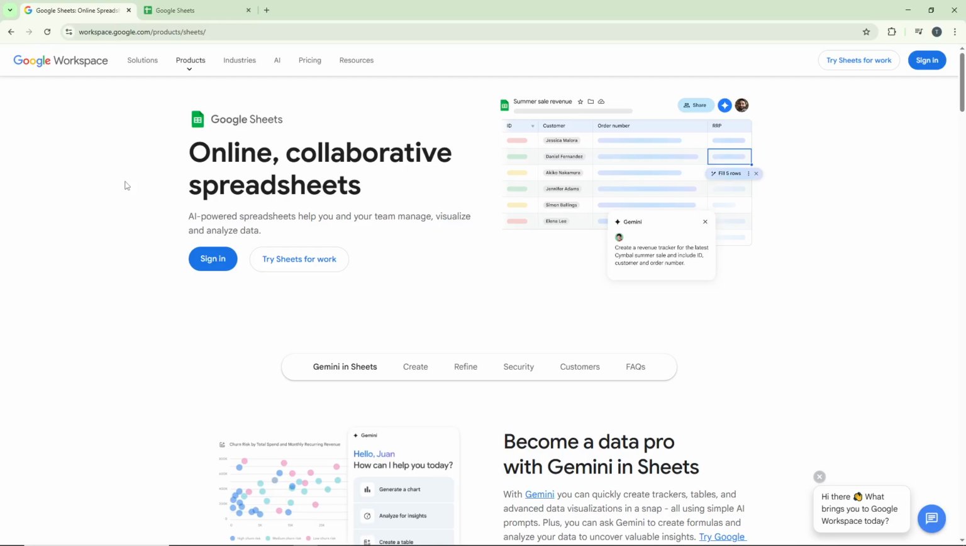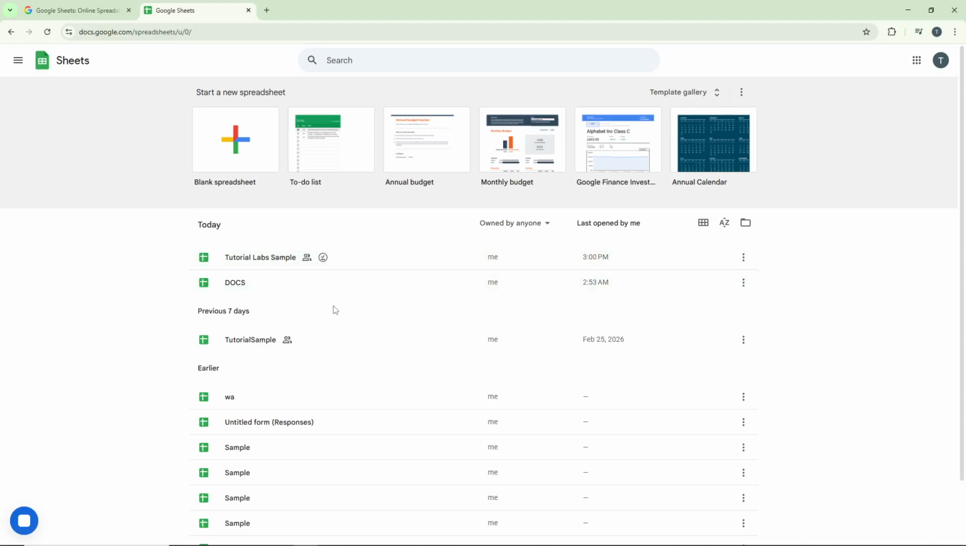Let's start by opening your browser and navigating to workspace.google.com. Once you're there, log into your account using your credentials. This will take you to your Google Workspace dashboard, where you'll see all your files and documents. From the dashboard, locate and click on the spreadsheet where you want to filter the multi-select drop-down menu feature.